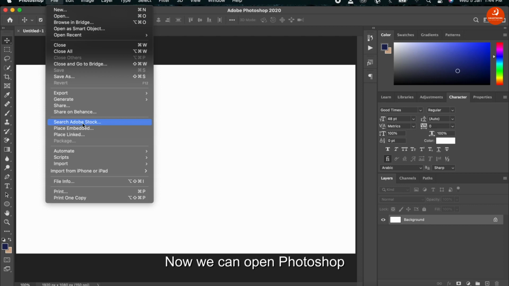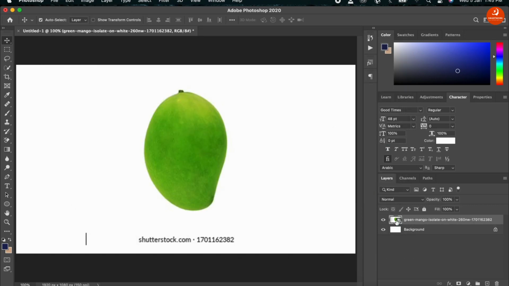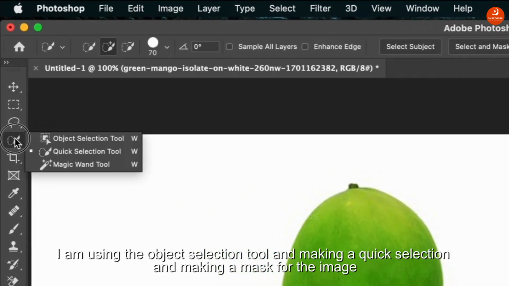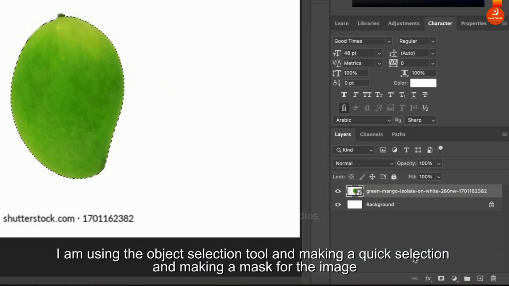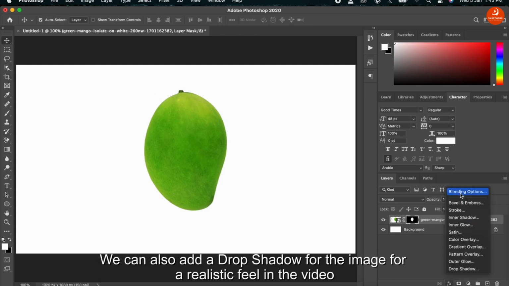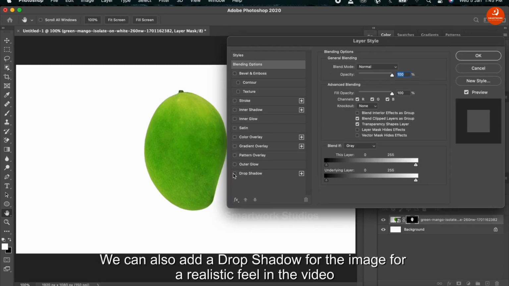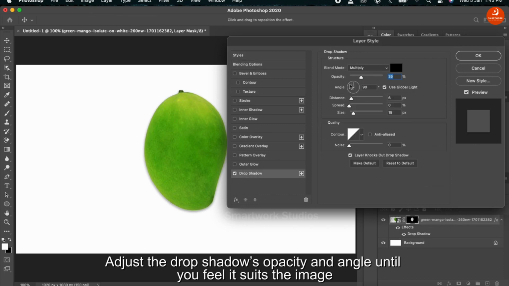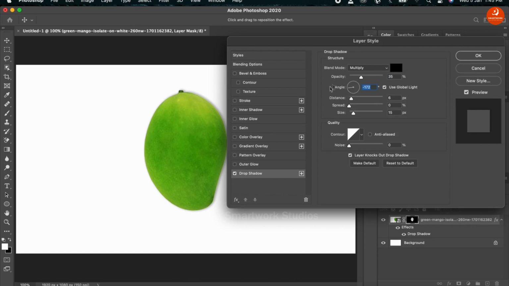Now we can open Photoshop. As I have images with background, we can remove the background of the mango image. I am using the object selection tool, making a quick selection, and making a mask for the image. We can also add a drop shadow for the image for a realistic feel in the video. Adjust the drop shadow's opacity and angle until you feel it suits the image.